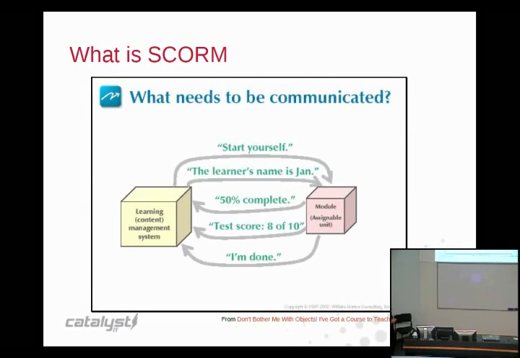So another way to look at SCORM is that we have this learning management system over here, and we have this package of learning that we want to provide. The learning management system just says start, and the learner's name is Jan. And the web package over here says it's 50% complete, and the user got 8 out of 10, and I'm now done. And that's kind of how SCORM works. It's just this external learning package, and it communicates with the LMS or Moodle, and Moodle provides some information, and it provides some information back to Moodle. Really basic, high level.